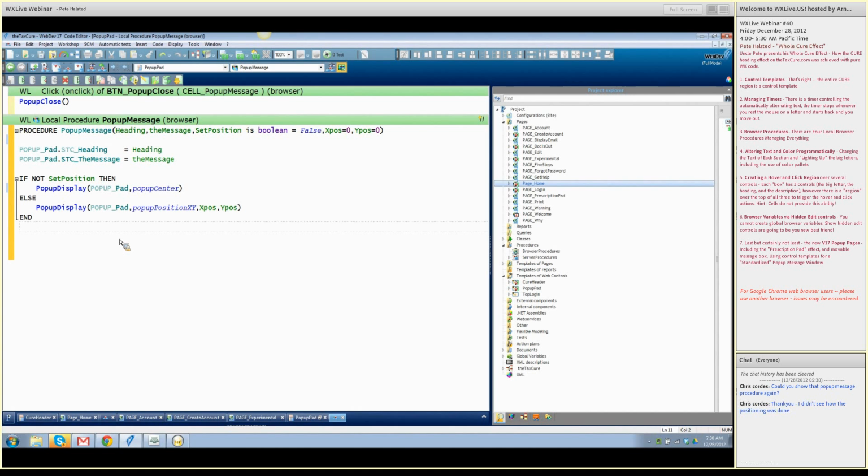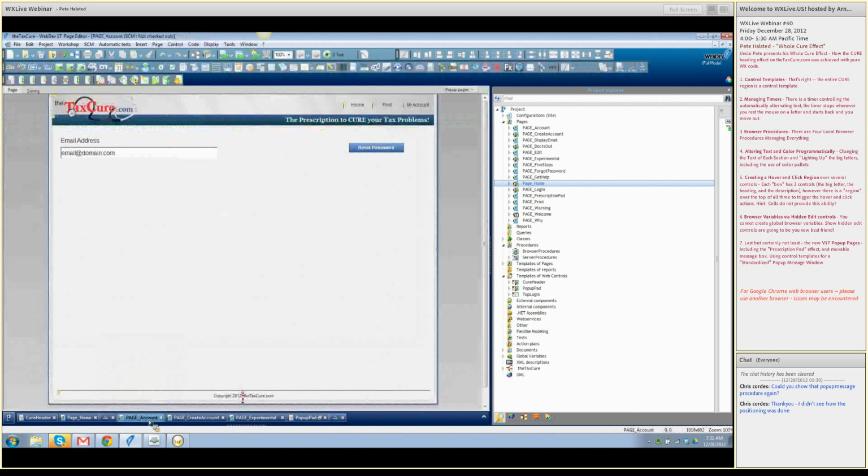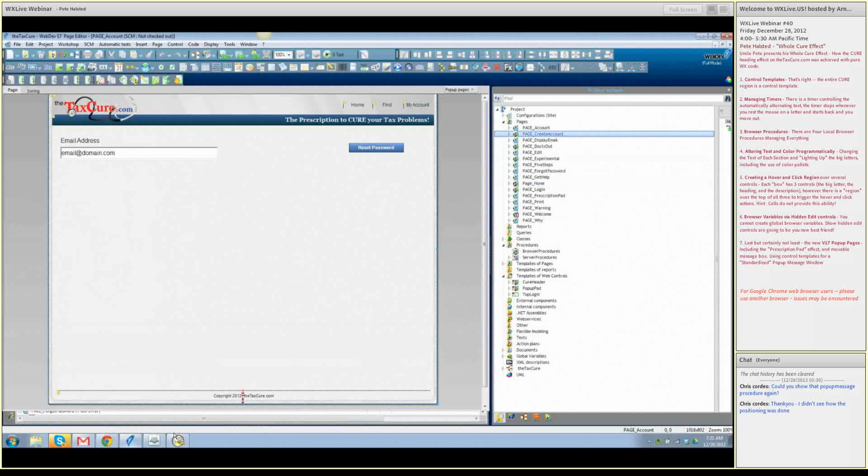All right, so there's that procedure. The last thing I wanted to show real quick, then I have got to run to physical therapy, is on our create account page.